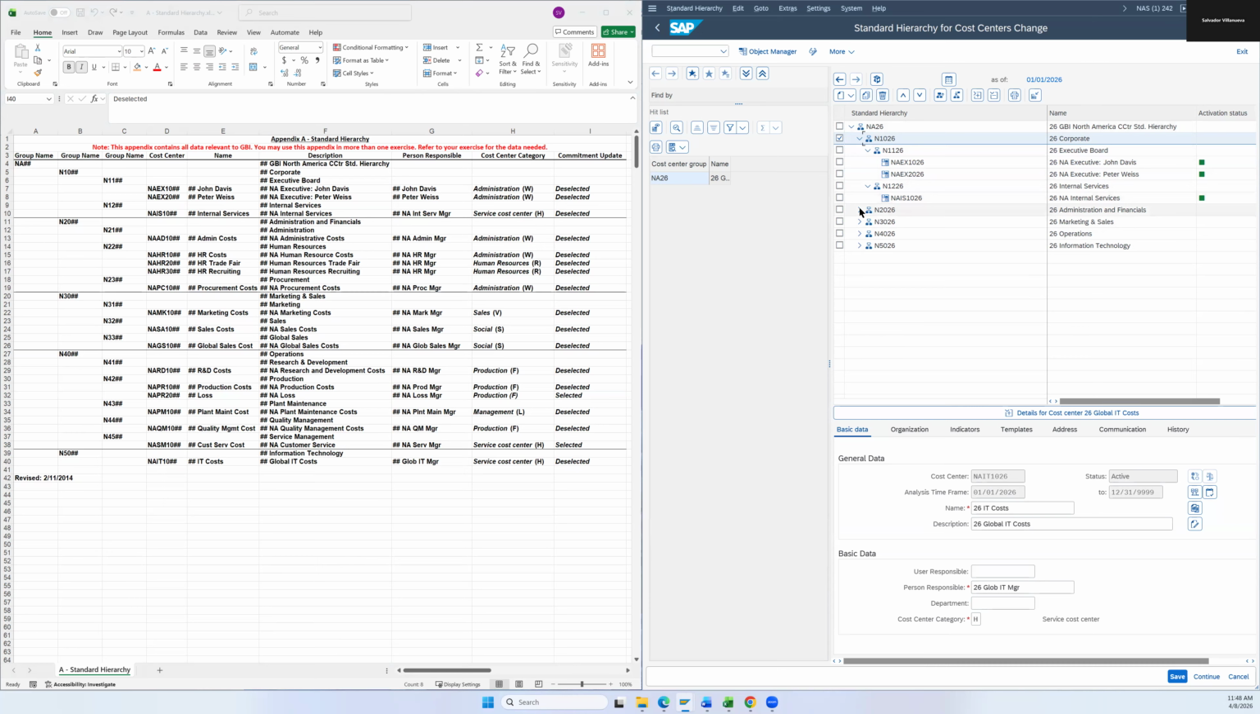And now for N20, if we open up N20, we'll have the three. We'll have 21, 22, and 23. And then if we open this, we should have one cost center, our NA administrative cost. If we open 22, we should have three, our human resources, fair trading, and human resources recruiting. And under 23, we should just have one, the NA procurement.